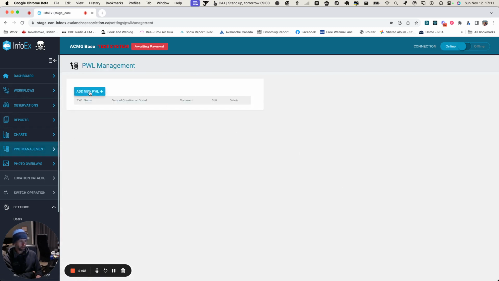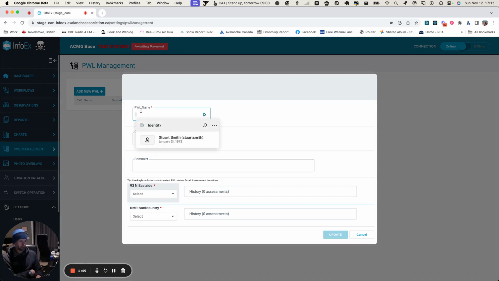So if we look in the left-hand side menu, there's a new PWL management page, and this is where you add new PWLs or edit the name or date on the PWL. So I'm going to add a PWL for the video. Date is mandatory, comment is optional, and then these are your assessment locations here. Some operations may have a single assessment location, or roaming operations may have many assessment locations if you operate in many distinct areas.